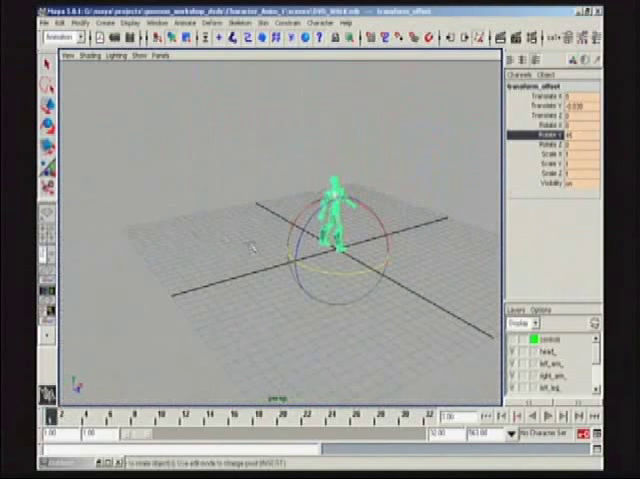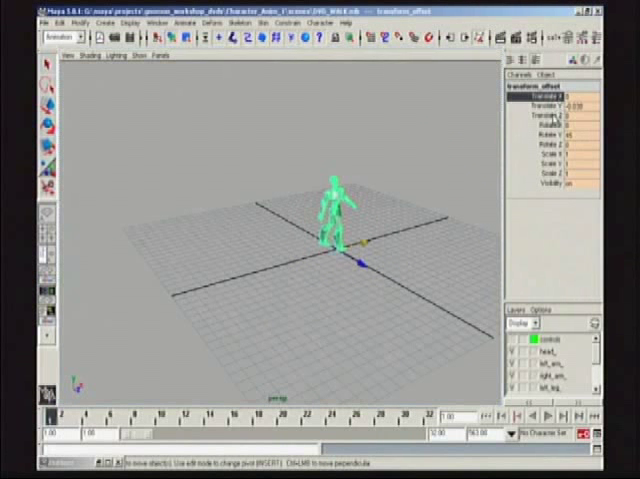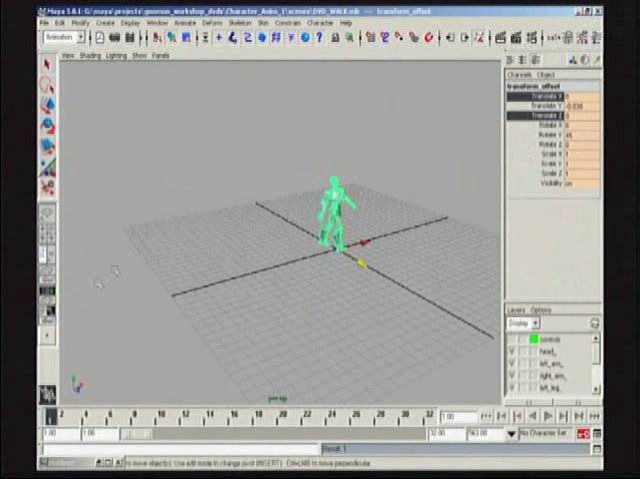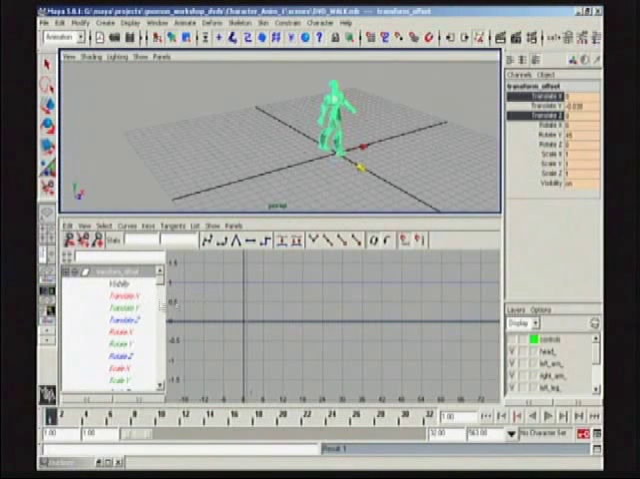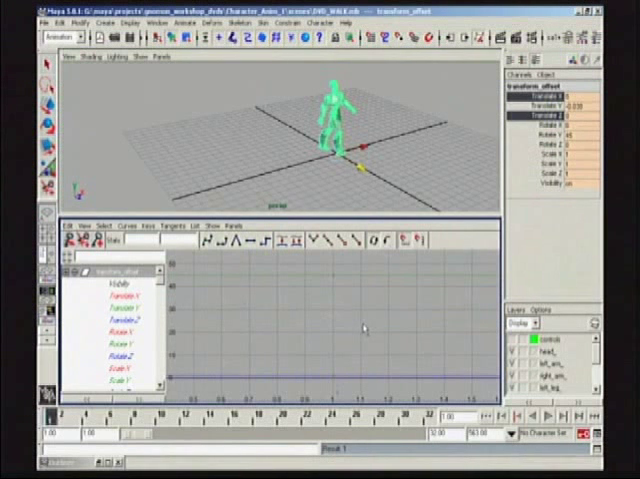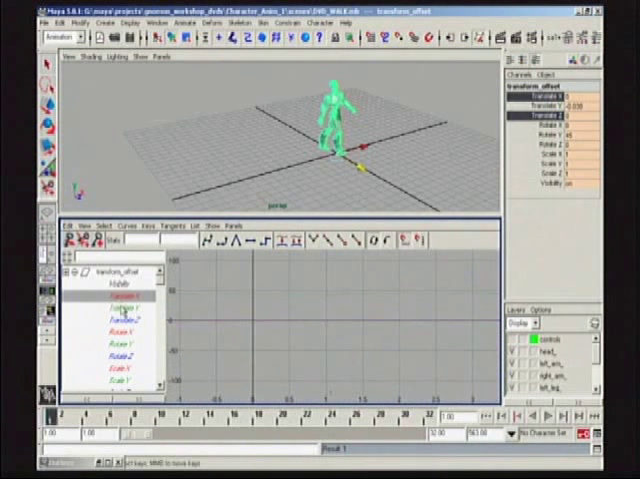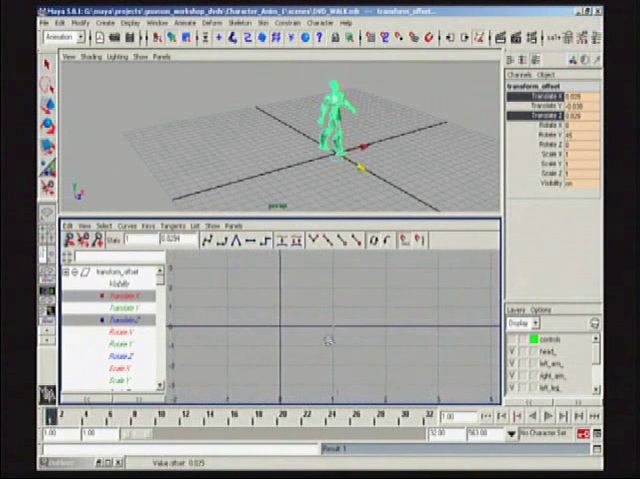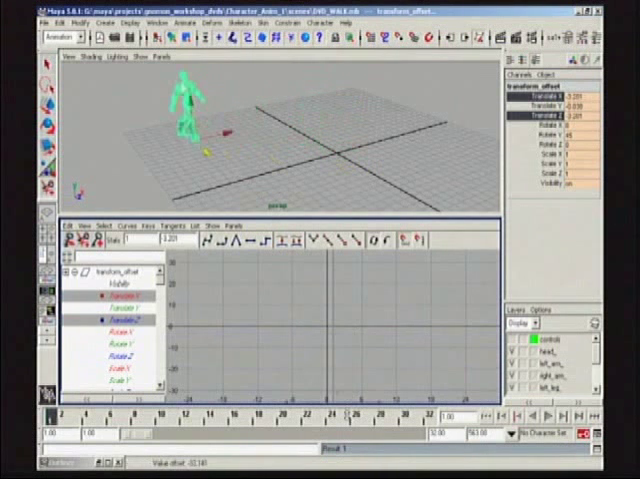Frame 1. I'm going to set a key here and here. Go key select. I'm going to go to the graph editor. Grab these two keys. Boom. Boom. I'm going to move the character back in space to the back of the grid.